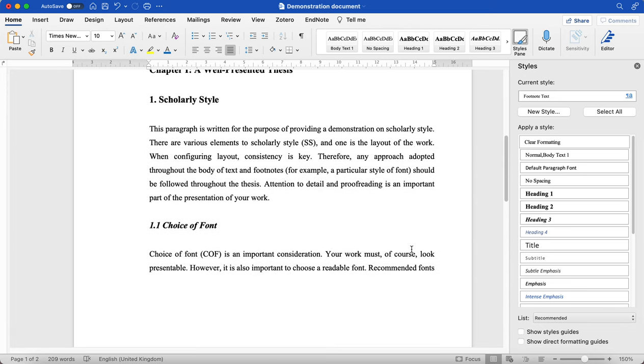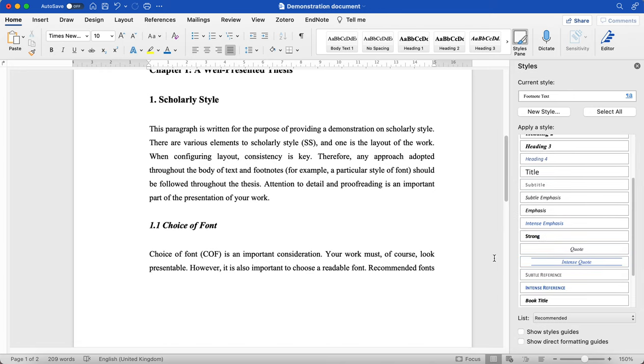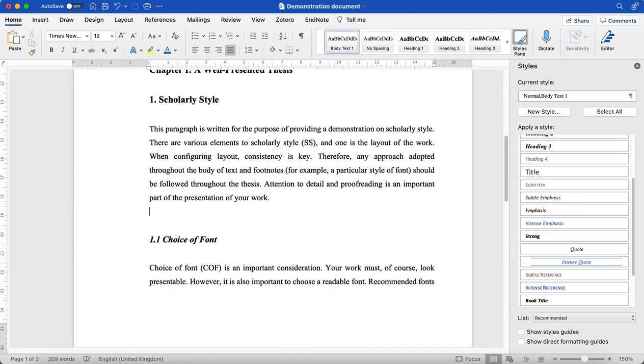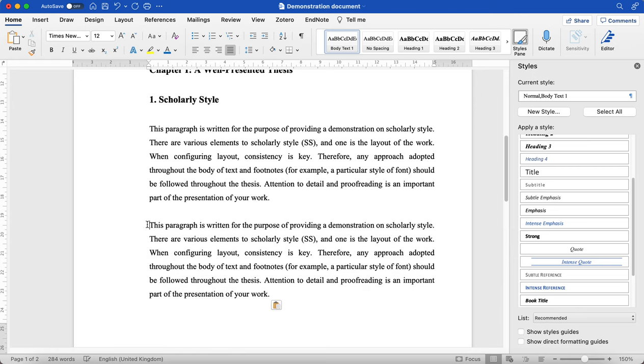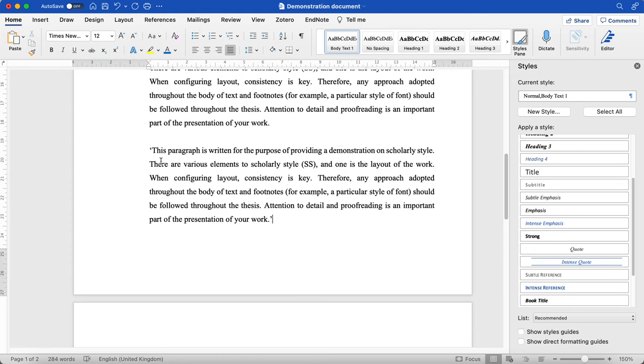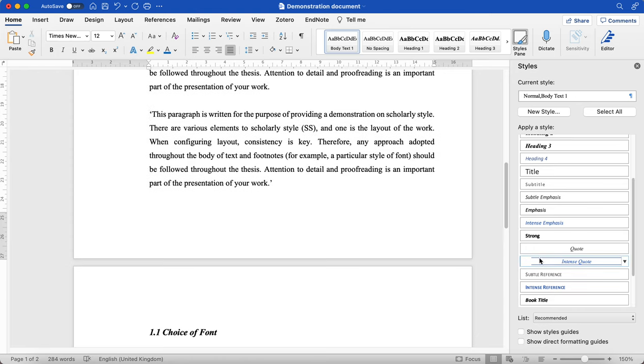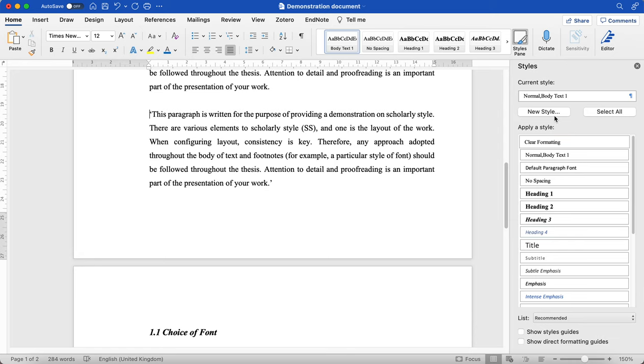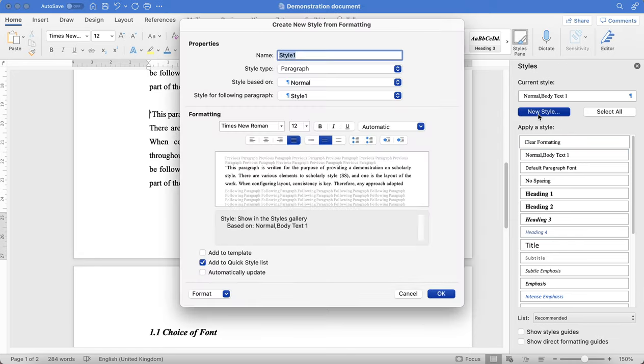If you want to add a new style to the right-hand side, so perhaps your regulations require you to have indented quotations in your main body of text, and the indented quotations are only supposed to use single spacing and not double spacing. So what I'm going to do is I'm going to just copy and paste this paragraph. I'm going to put it in quotation marks so that you can see how I might apply this. Okay, what I'm going to do is I'm going to click New Style.